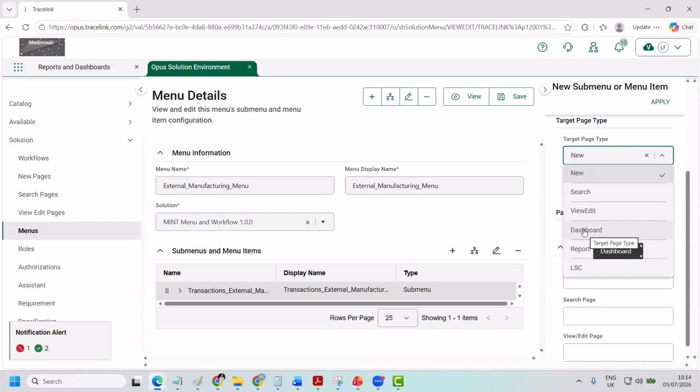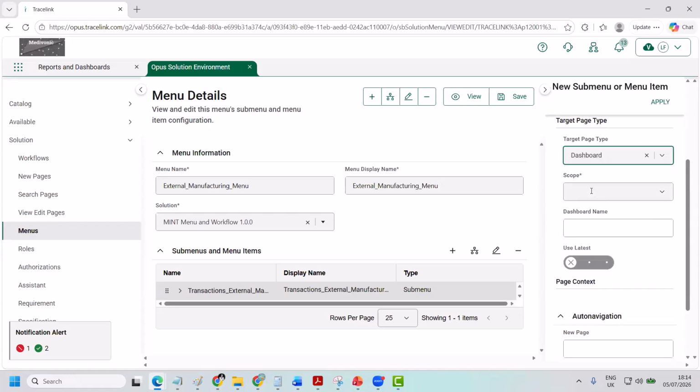If the target page is a report dashboard, you'll select the target page type drop-down, and you'll select whether the menu item opens as a report or dashboard. I've selected dashboard in this case. Then you'll need to enter the scope. You'll select the scope of the report or dashboard. Global contains all available reports. Company contains reports that are tailored for a specific company.